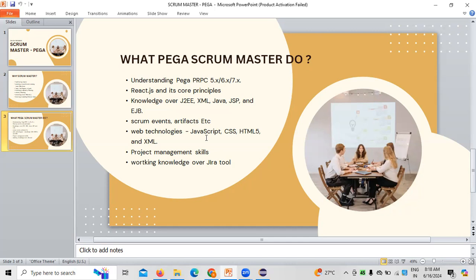Next, we must have knowledge of web technologies like JavaScript and all, as I stated earlier, because whenever we are working with Java as a programming language, it's always important for us to understand the scripting part of Java. That's where JavaScript is generally used.